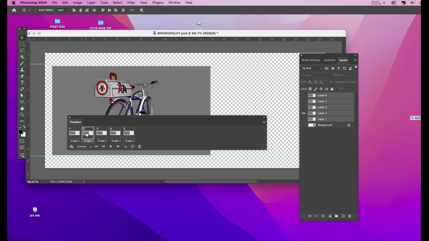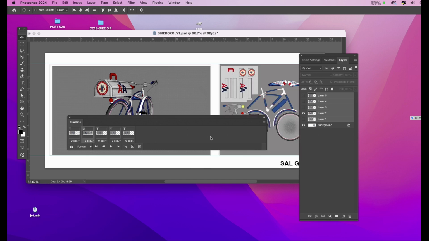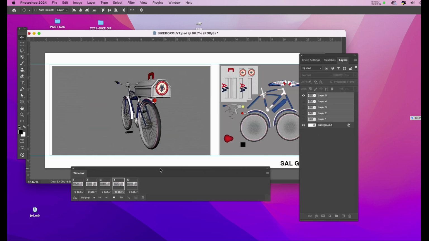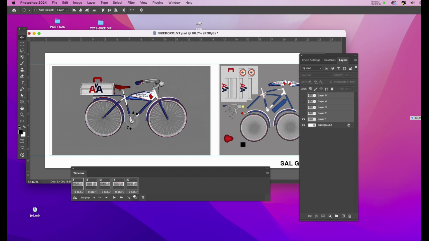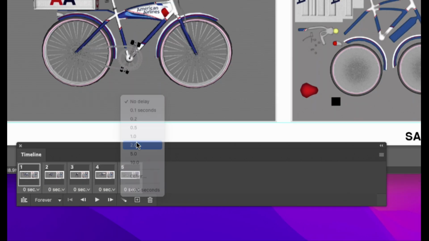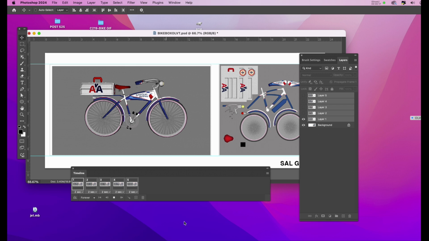Now I'm going to make sure that the background layer is turned on in all the frames. Tapping my space bar, I should see something like this now. We'll Shift Select all of them, and where it says 0 seconds, we'll click and we'll put 2. Now we'll have a 2-second hold for each of the frames.